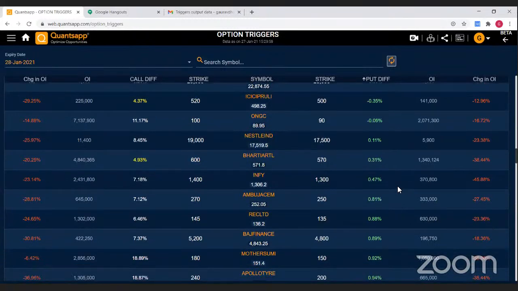So this is what the option trigger is about, and this is where you can analyze lots of things regarding the market participants and their bets on the particular stock or particular strike. So this was about the option trigger. If you have any question, you can take it.